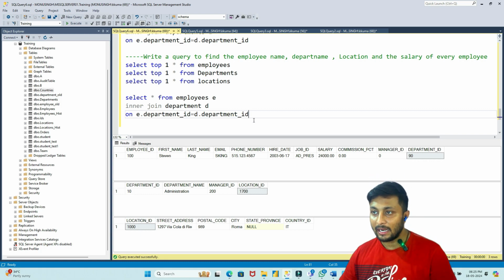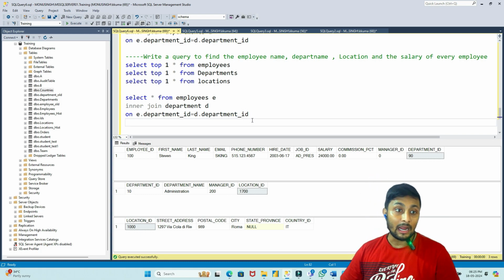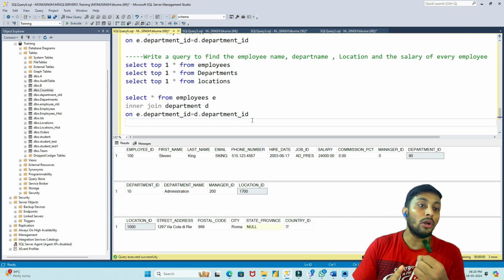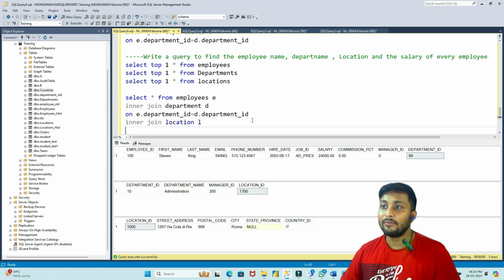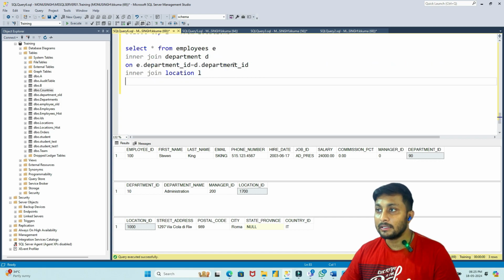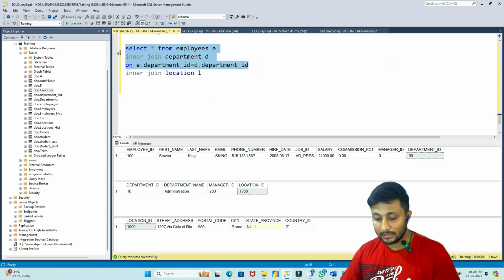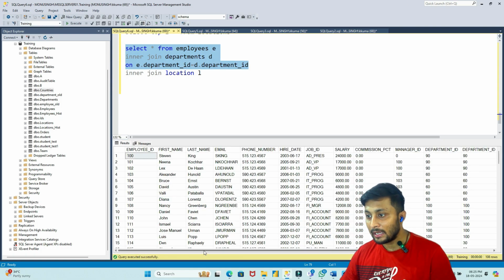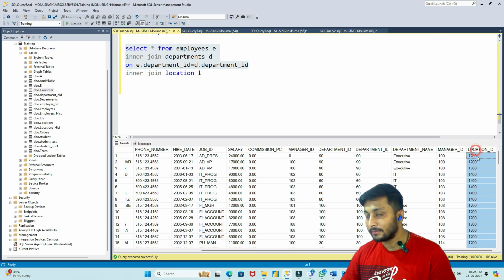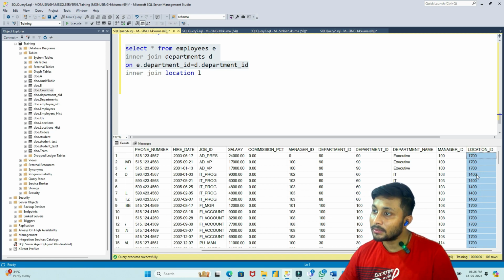Once this is added, I want to add another table called location. So again I will write inner join locations l, and now I have to add it based on this particular department. If I only run this, control E, this is departments. If I run this here, I have this department location ID, correct? Now I have to add this particular location ID.